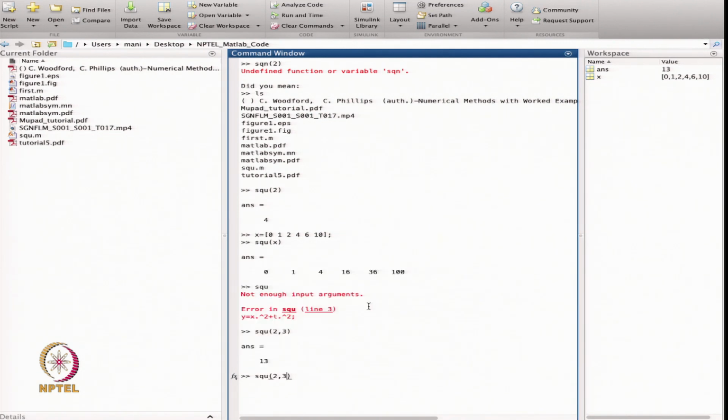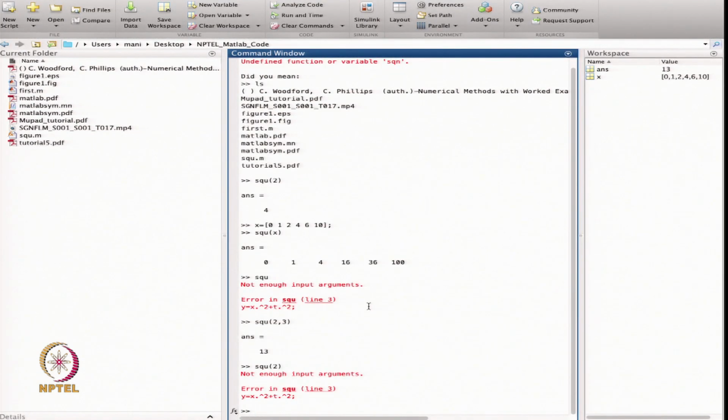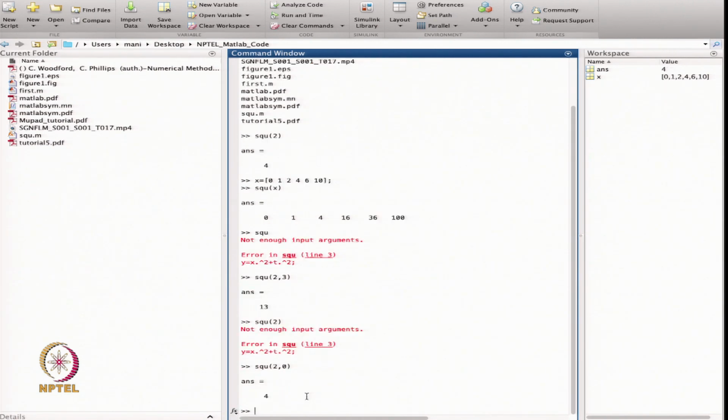What will happen if I give only 1 argument? It shows you not enough input arguments. Then we have to find out, because it gives the header, or the body, of whatever function we are calling, the function defined inside it. From here I can see that I have to give the 2 arguments. So, I pass the 2 arguments and it gives you the answer.